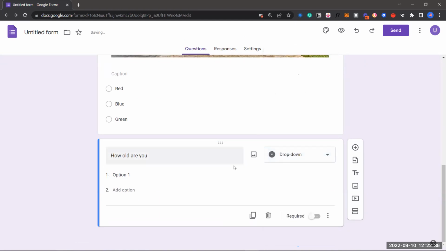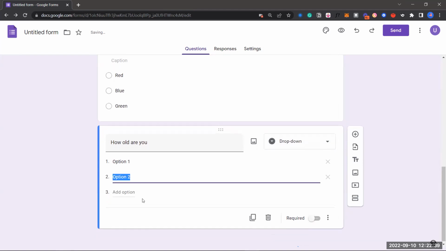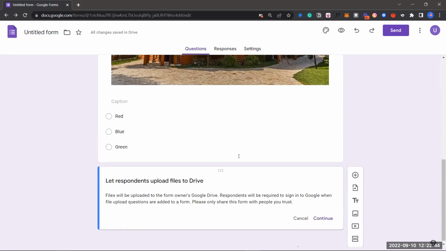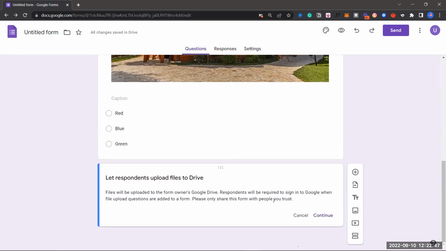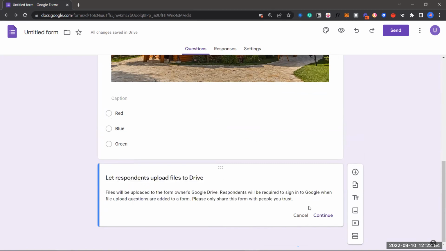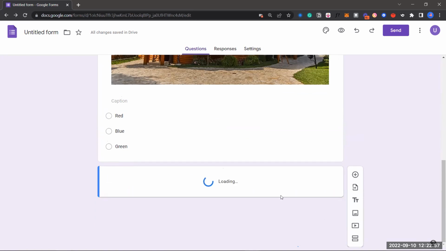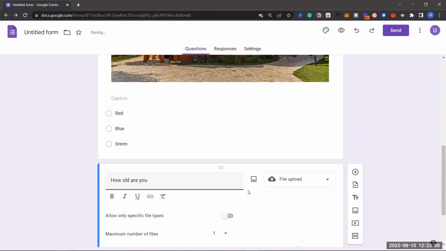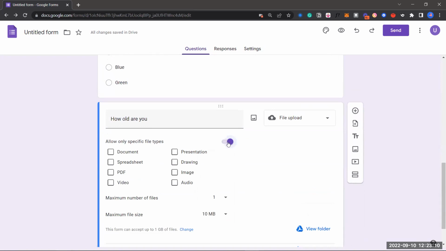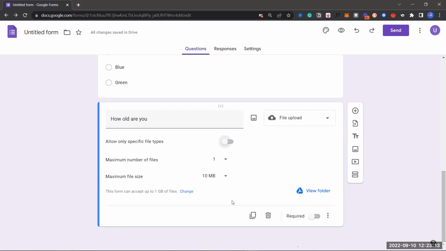You allow people to pick multiple options. Then we also have drop down, where you can list the options one after the other. Then we can also ask users to upload files. So if, for example, you want them to submit an assignment or a project or whatever the case may be, you can have them upload it here. Just click continue and put a maximum file size all the way to 10 gig, maximum number of files, allow only specific file types. Then you can pick between the different file options. Then I think that is it.